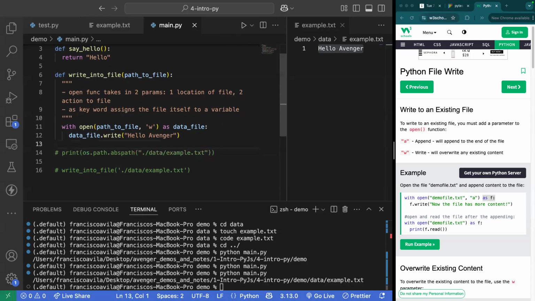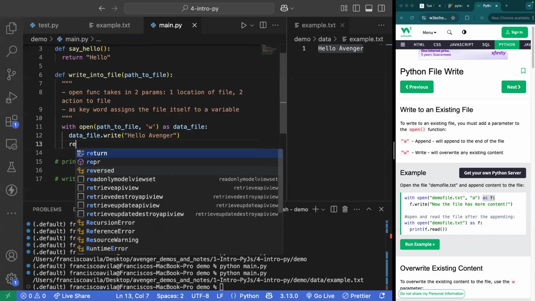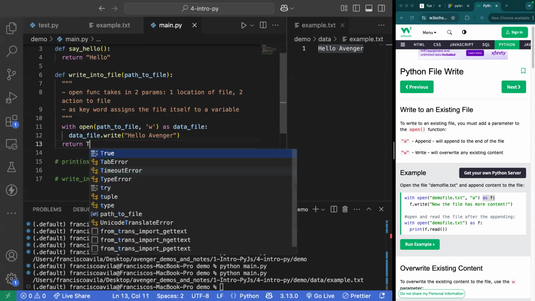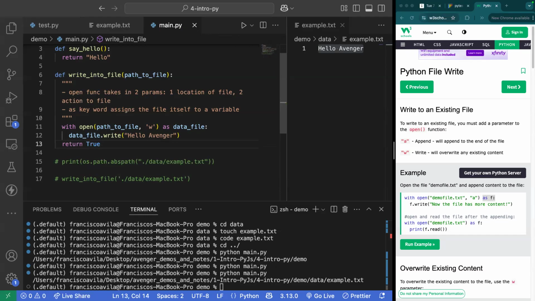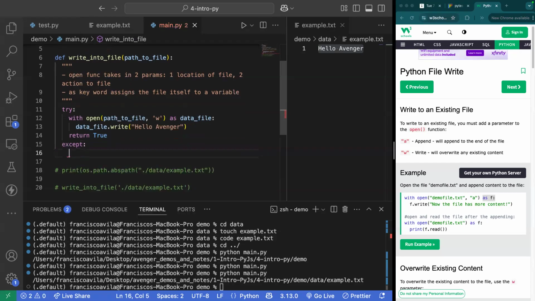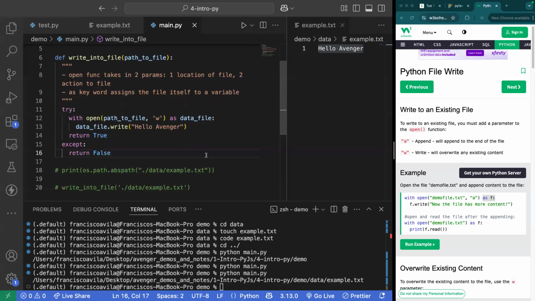Perfect. If there aren't any questions, I'm going to go ahead and return true from this function if it's successful. So I'm going to go ahead and put it inside of a try and except block. That way I can know if my function was successful or if it failed.